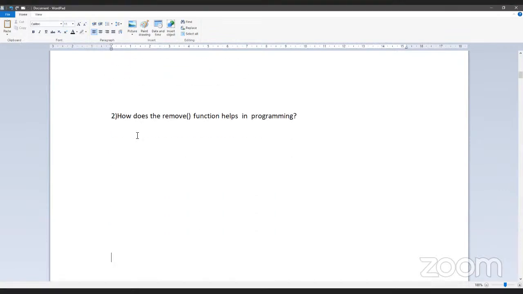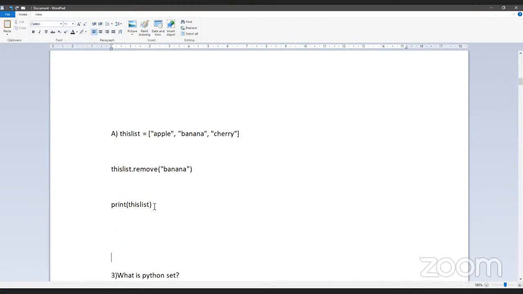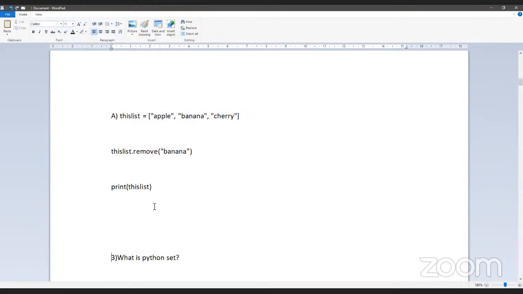As we look into this, suppose here I have a list called apple, banana, and cherry. From this list, I want to remove banana. So list.remove banana. If I print this list, the output will be only apple and cherry because I have removed banana. So this is what the remove function does.